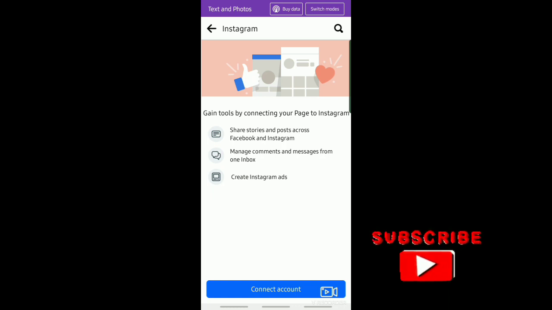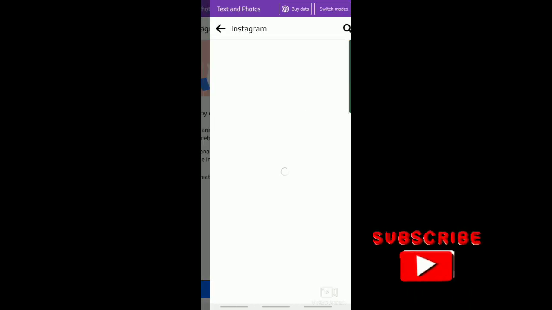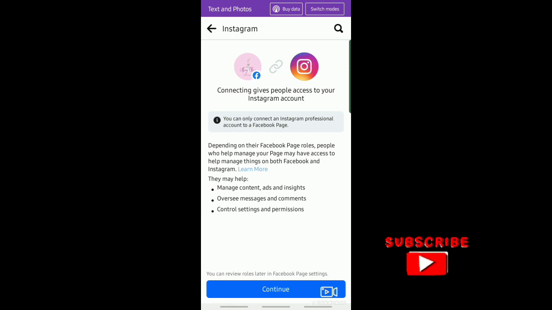Now just tap on connect account. So what you're going to do now is just to log in to your Instagram account. Now just tap on continue.